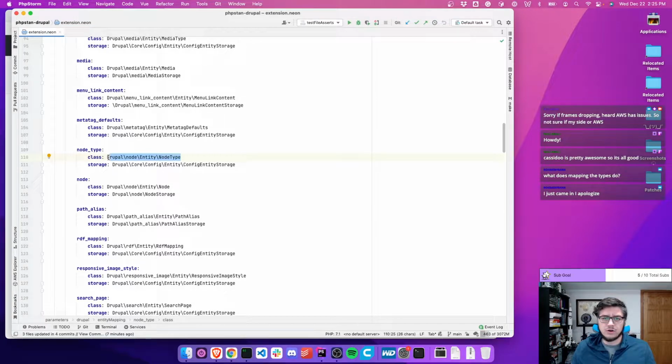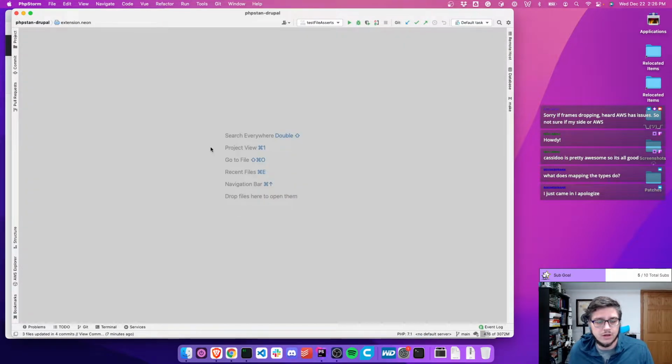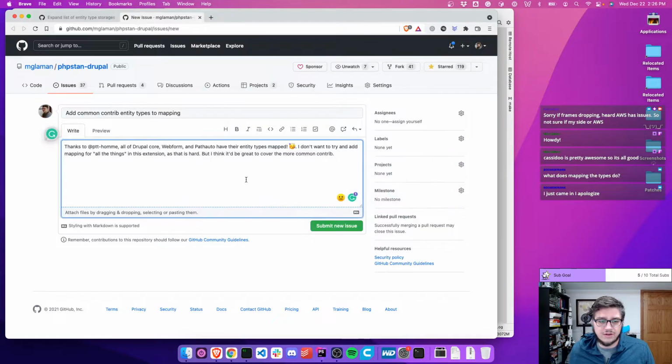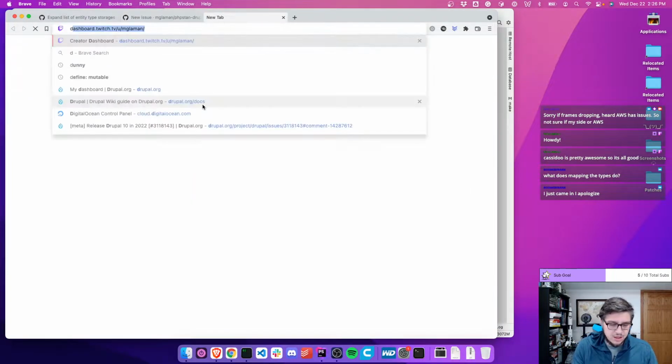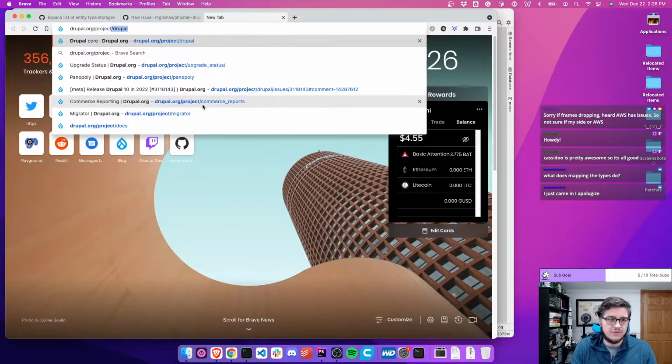This doesn't help with hooks, like hook node insert. It doesn't know that the incoming thing is a node interface unless you type hint it. But it should really help with a lot of static analysis in Drupal, which is why I like having a lot of the defaults. I don't want to have too many, but I would like to have enough.